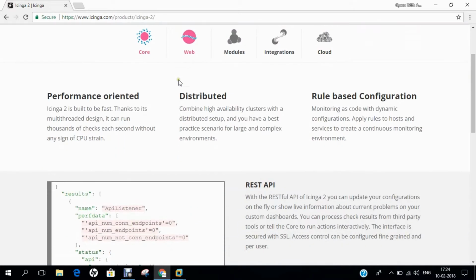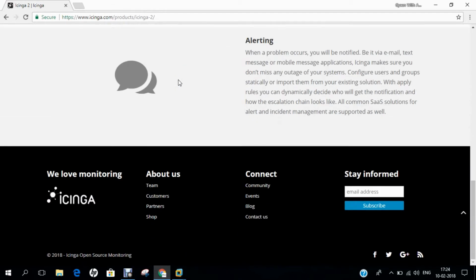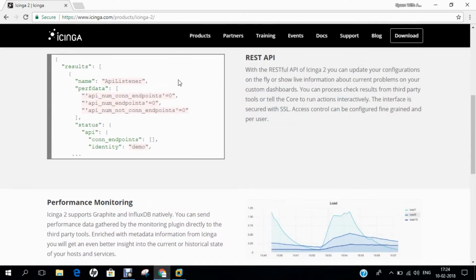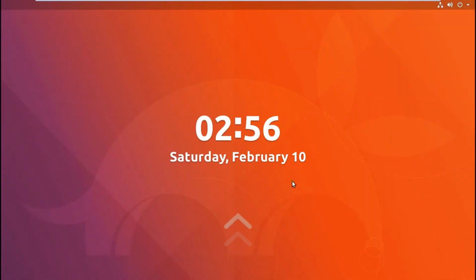If you look at this website, you can find everything from REST API, performance monitoring, alerting and much more. So let's come to part B of my video, in which I will be demonstrating how to install Icinga2 on Ubuntu server 17.10. I have recently installed Ubuntu 17.10 on a VMware workstation. So let us start with the installation of Icinga2 on Ubuntu 17.10.